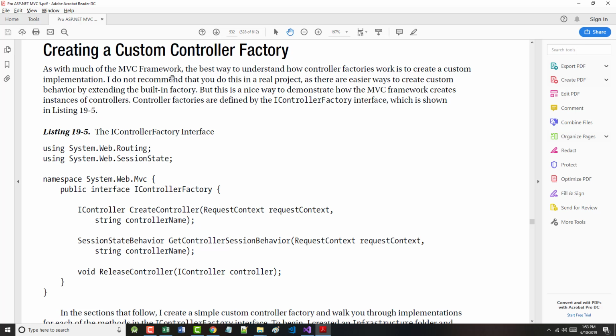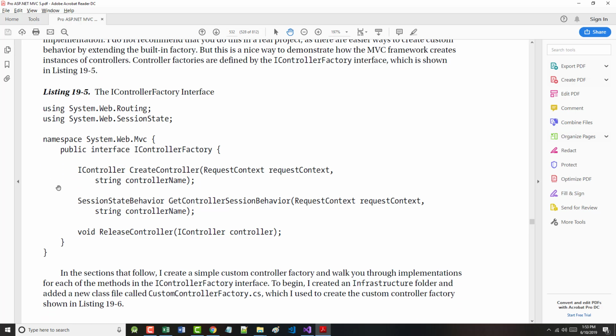As with much of the MVC framework, the best way to understand this is to create a custom implementation. I do not recommend that you do this in a real-world project, as there are easier ways to create custom behavior. But this is a nice way to demonstrate how the MVC framework creates instances of controllers. Controller factories are defined by the IControllerFactory interface, which is shown right here. In the sections that follow, we will create a simple controller factory and walk through implementations for each of the methods in the IControllerFactory interface.